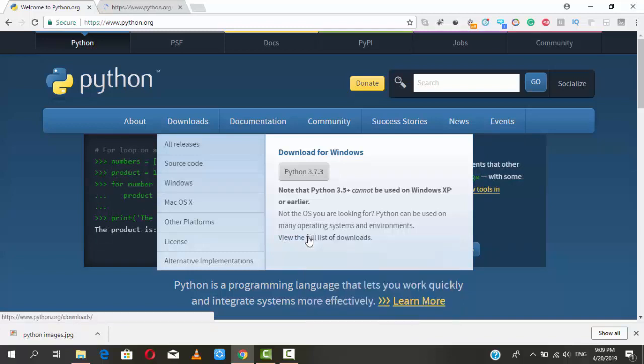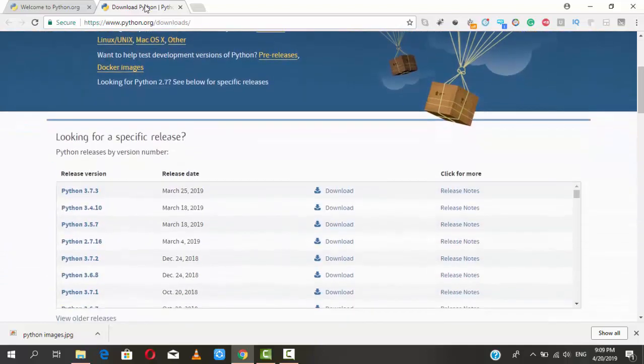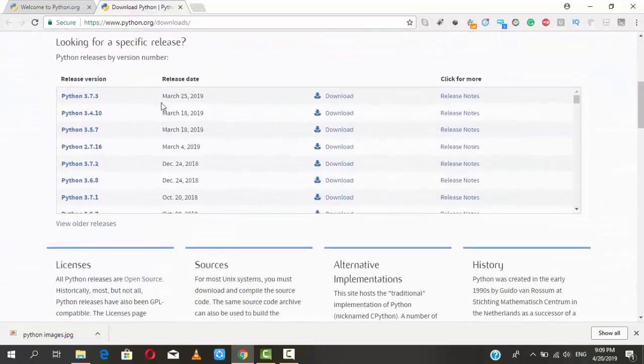I'll open it in a new tab. If you are downloading for other platforms like Mac OS or Linux, in Linux you need to install by typing commands, and if it is for Mac OS, please click here. Once you click here, the relevant file will be there and you can download those files. You can see here, these are the latest versions of Python.